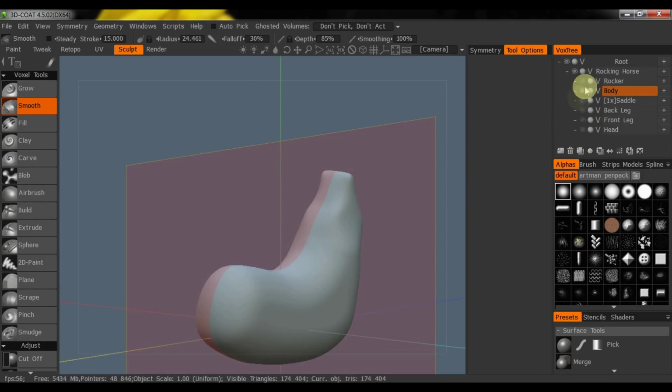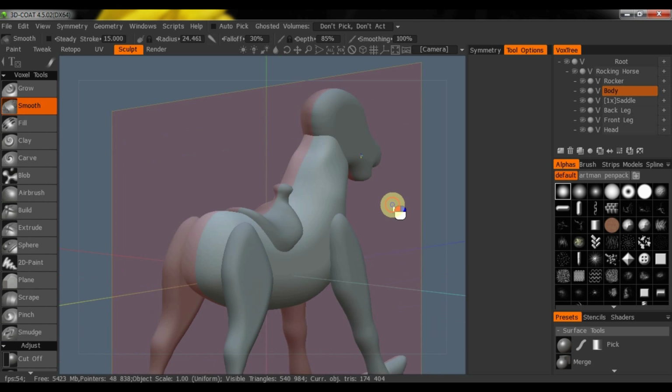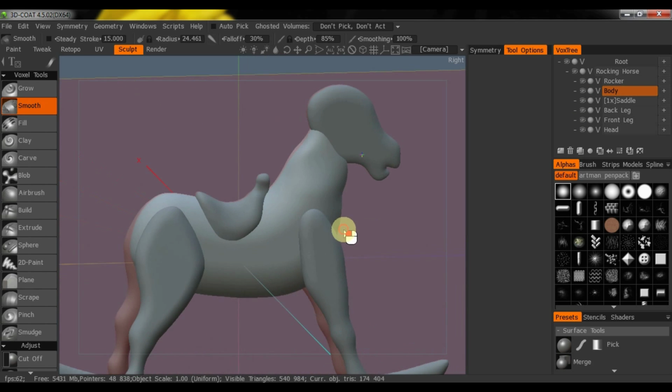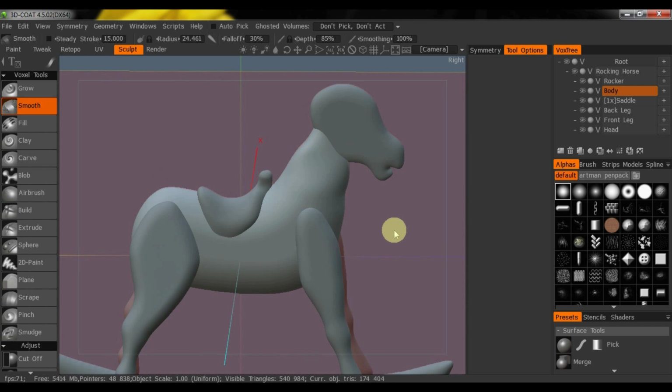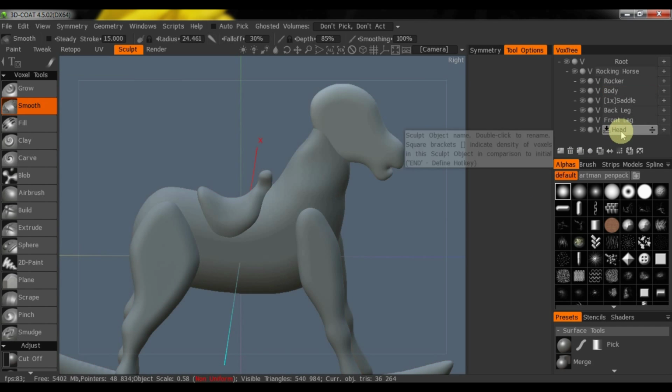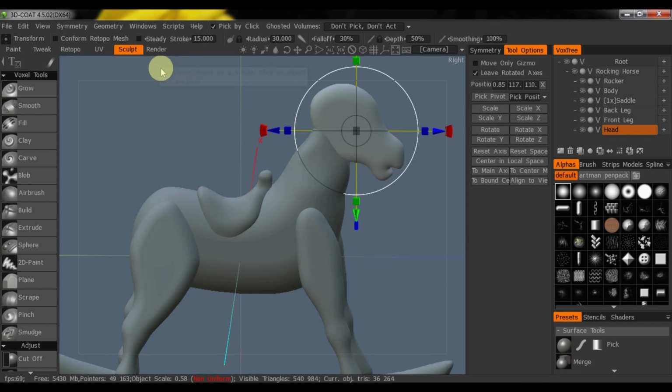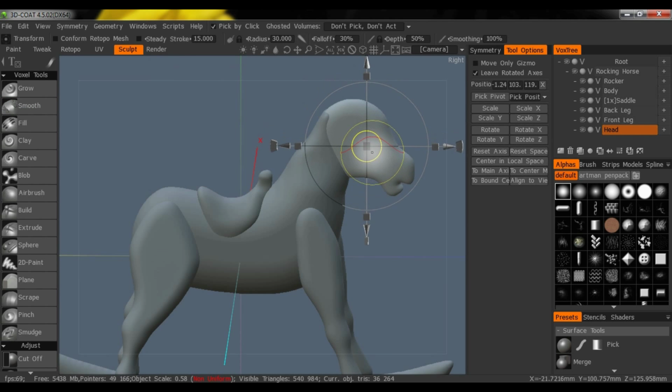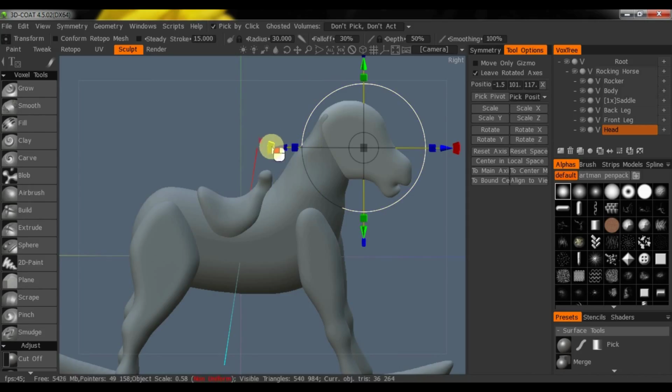Let's go ahead and bring up all the parts. I turned the head off. I'll click on the body now. That brings everything back up. Alright, it's looking a little odd because of the way I've placed the head. Now we can do some things a little bit differently.